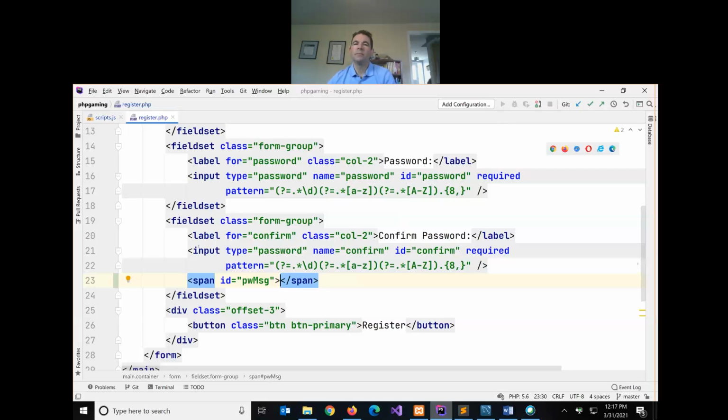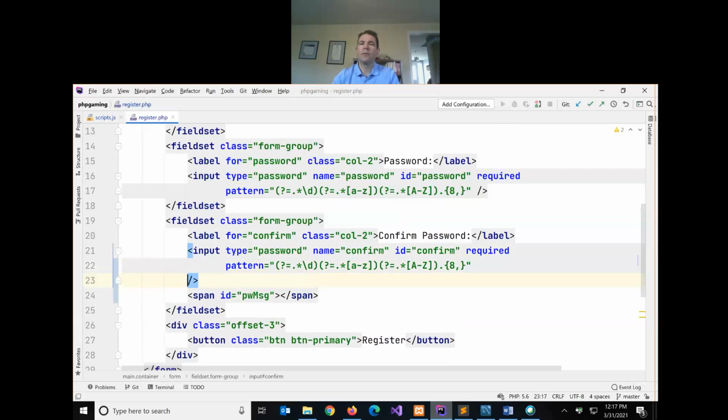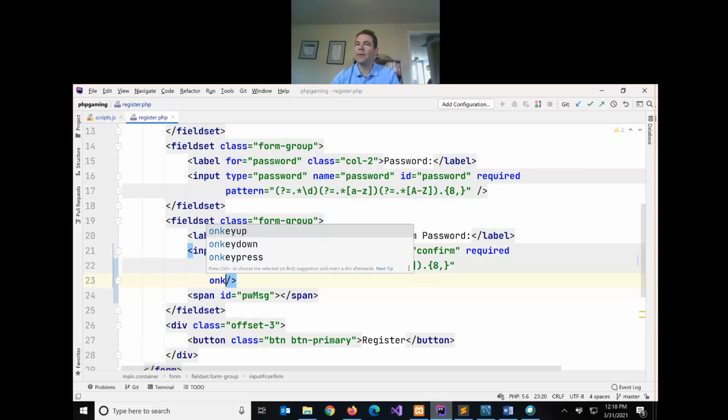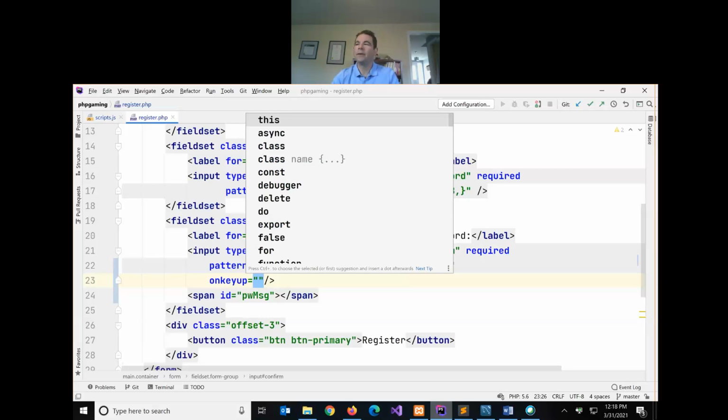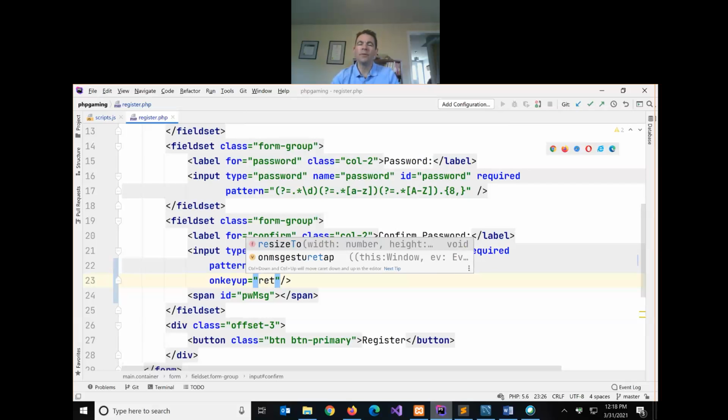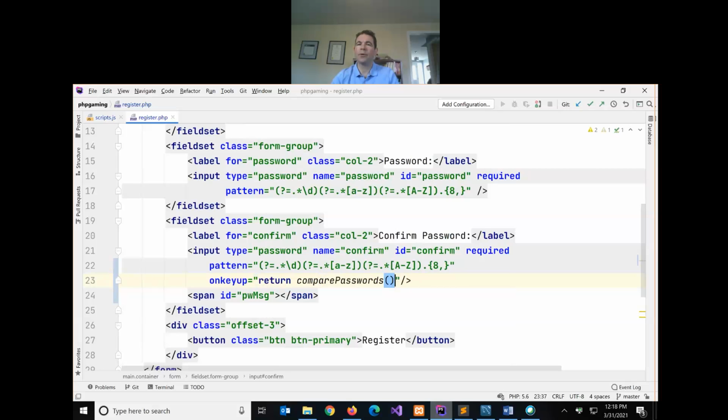And in my confirm, my input type equals password, name equals confirm, I'm going to add a JavaScript event handler. So after the pattern that specifies 8 characters, uppercase, lowercase, and a digit, I'll add an onkeyup event. So when a user finishes pressing a key, we're going to return our compare passwords. So this is going to call our method that we just wrote anytime the user finishes pressing a key inside the confirm input.